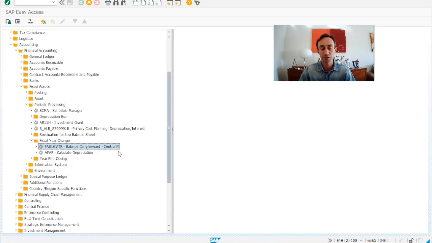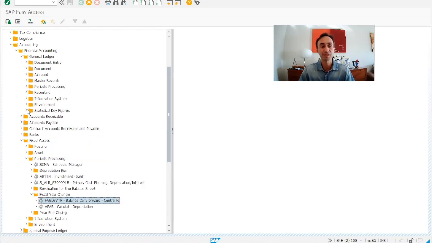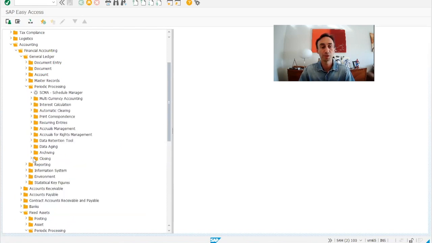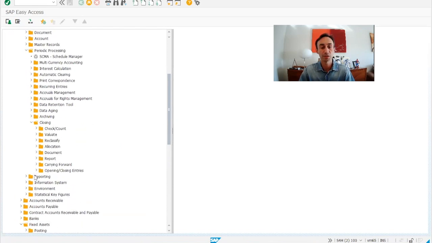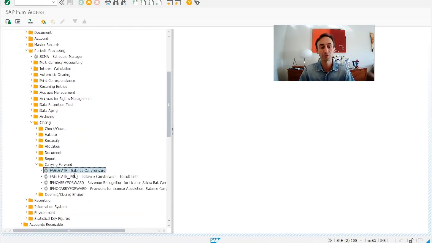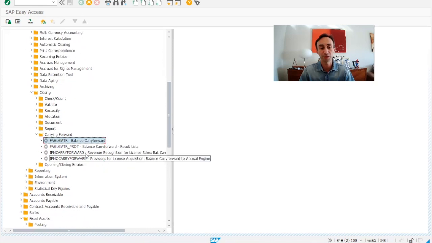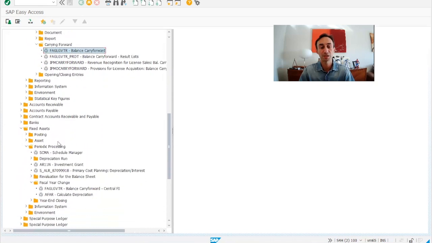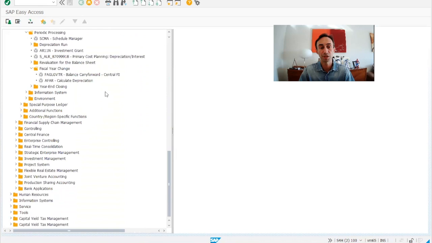Balance carry forward central finance, or central FI, which was the old transaction code AJRW. Now to show you that the F.16 is also gone, when we go to the periodic process closing and then balance carry forward, we have the same transaction here. This is exactly the same transaction that we have in this menu.